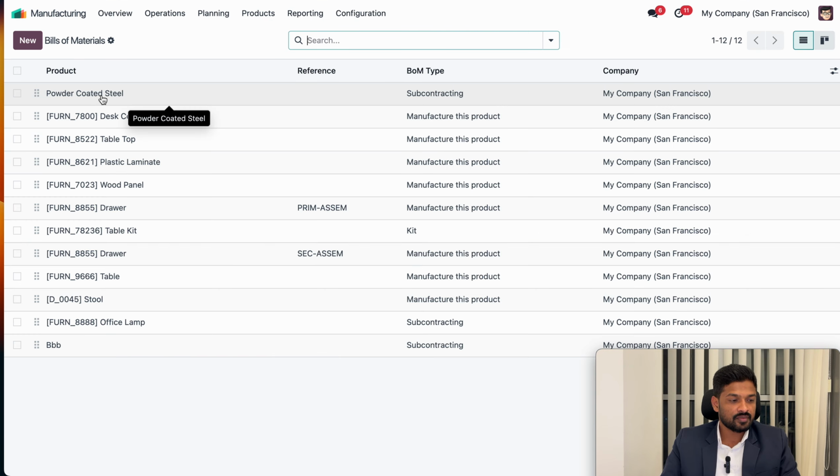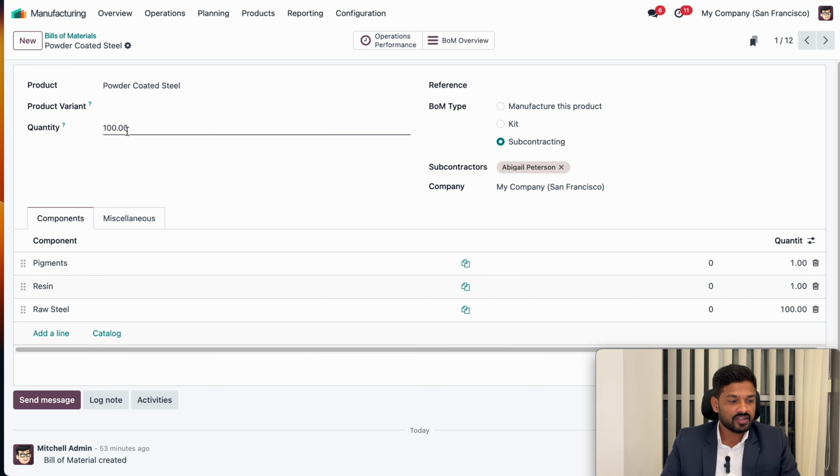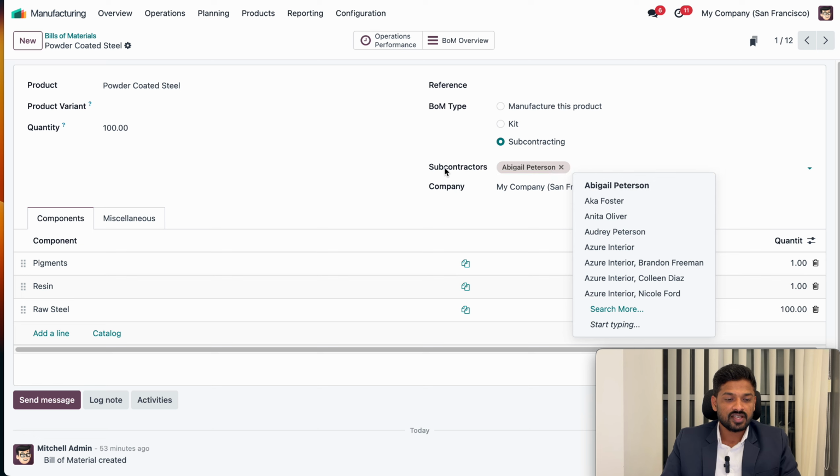You can see my final product, powder coated steel, and the requirements for manufacturing 100 units of powder coated steel. I require pigments, resin and raw steel, like 100 kilogram or 100 units of raw steel. And you can see in the bill of material I have configured the BOM type as subcontracting, and I can even choose the subcontractors who are available, or whom I can send it to for manufacturing the raw steel, sorry, the powder coated steel. So let's see how the process works.